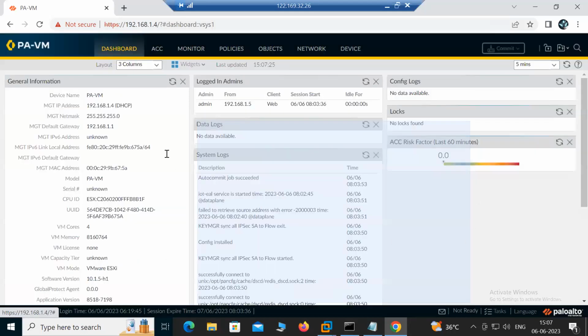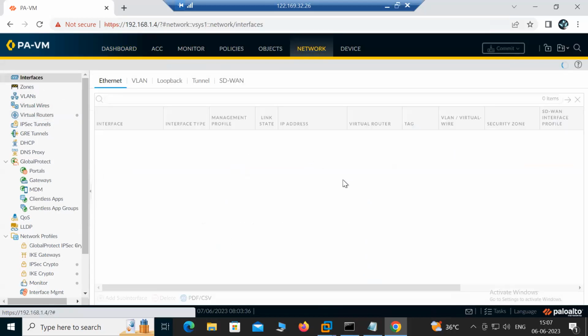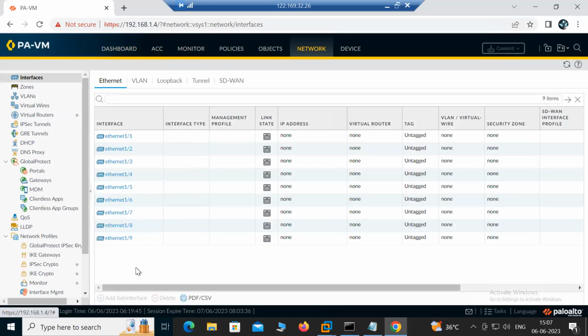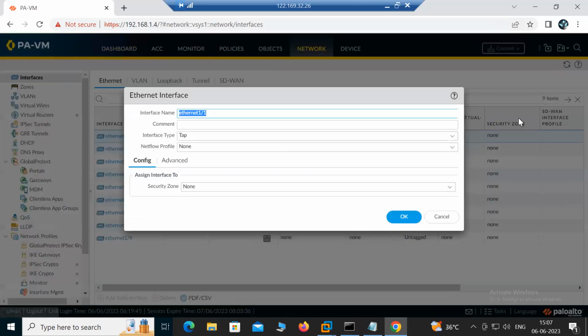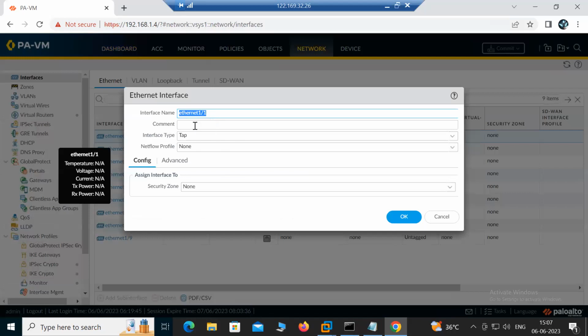First, what we will do, we'll assign the IP address on the interface. So first go to Network, go to Interfaces. These are the interfaces. This is my interface. I want to assign the IP address on this interface. For the comment, whatever comment you want, you can give it.